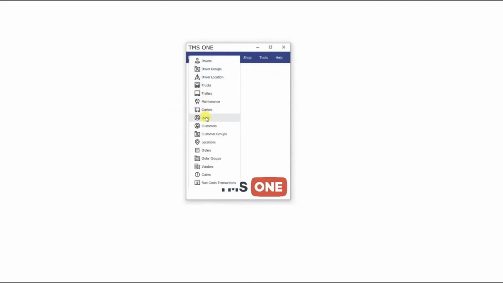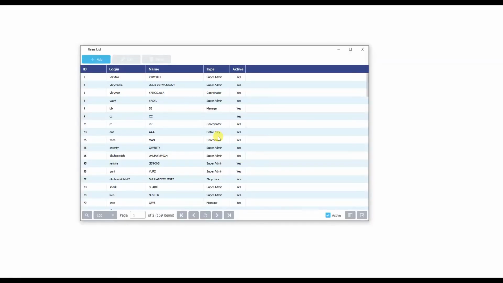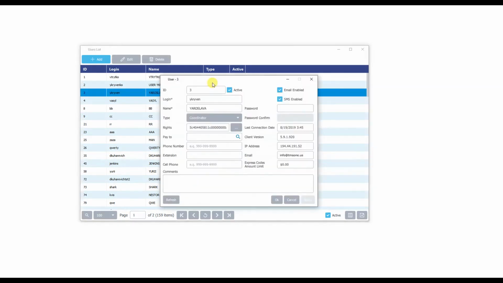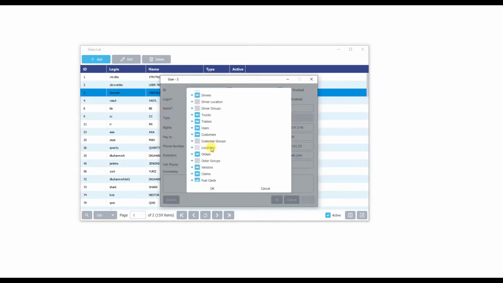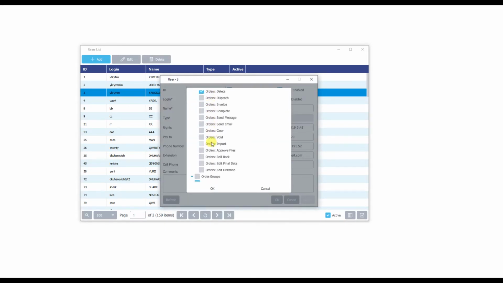The next change that we have is going to be an additional user's permission. So we will see any users that are marked as coordinators. We'll open one up here. If you go under their rights and go under the order screen, you will now have a new possibility in order to allow them or not allow them to edit the distance under a specific order. So if you check this box, they will be then allowed to edit the distance. If they have it unchecked, then they will not be able to edit the distance in that specific order.